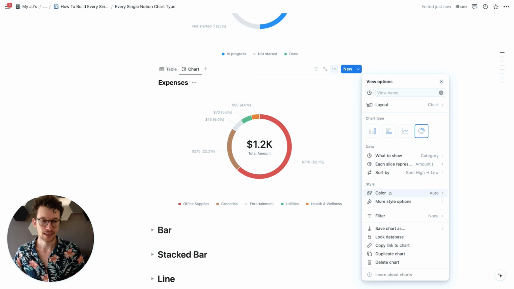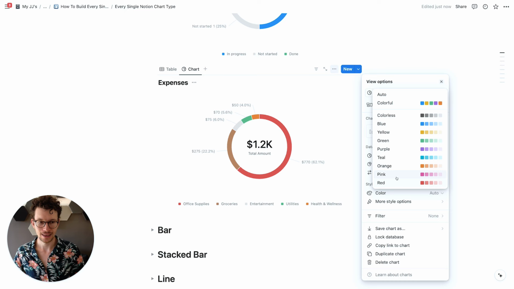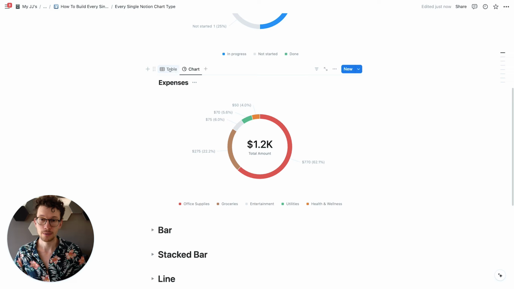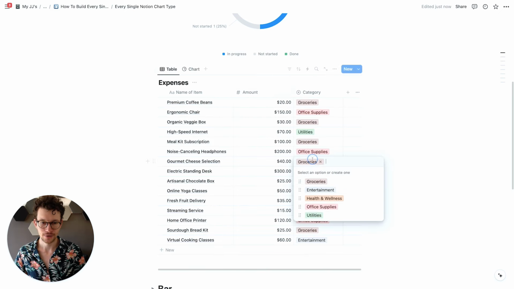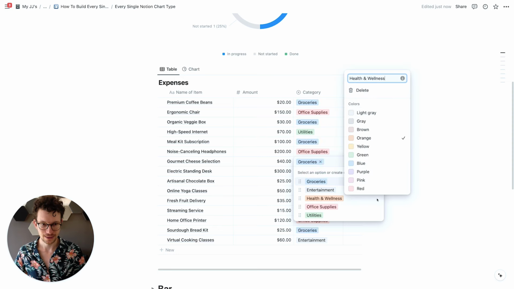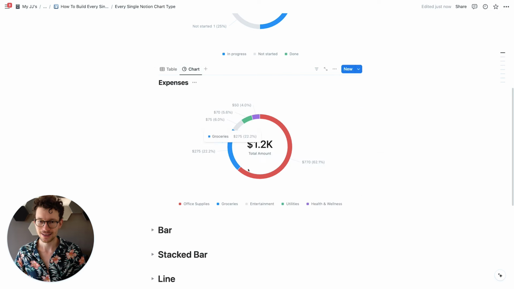Two last things. In terms of color, right? You can always switch the color scheme from auto to colorful or one of the shadings. Though in particular with pie charts, I would recommend to leave it on auto, because then you can influence these individual elements by changing the color of the tag. So let's say groceries. I actually want groceries to be blue, and I want health and wellness to be purple, right? Just to get some other colors in and have the scheme a bit different. And we see now it automatically adjusts my colors here.